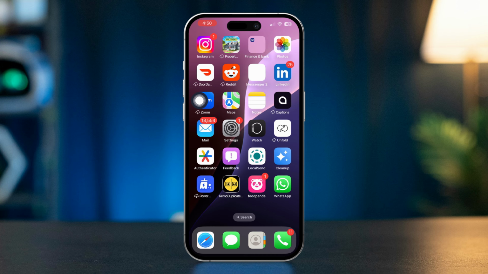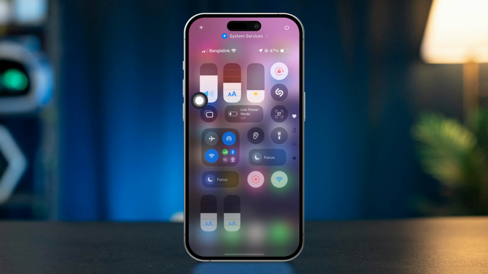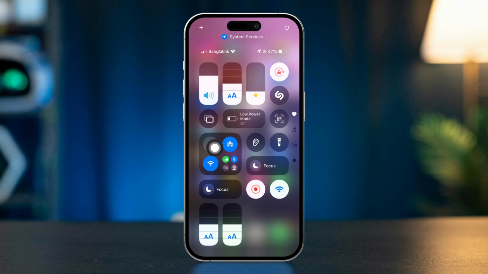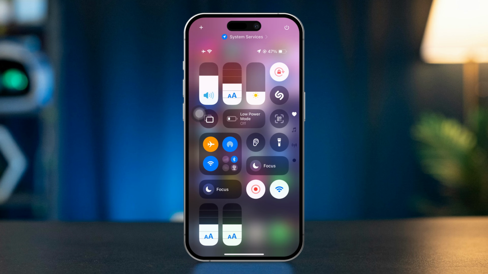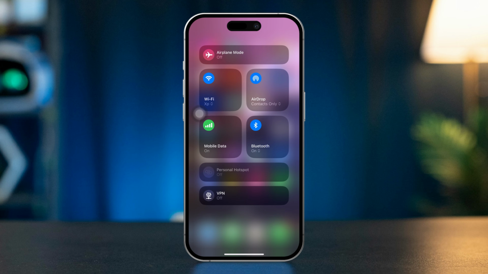Solution 3. Check Internet connection. Swipe down from the top right corner to access the Control Center. Ensure that you're connected to Wi-Fi or cellular data. If you have issues, you can enable airplane mode for 10 seconds, then turn it off after that. Try switching between Wi-Fi and cellular data or vice versa to see if the issue resolves.